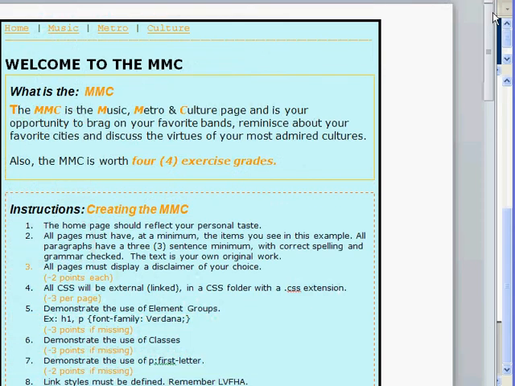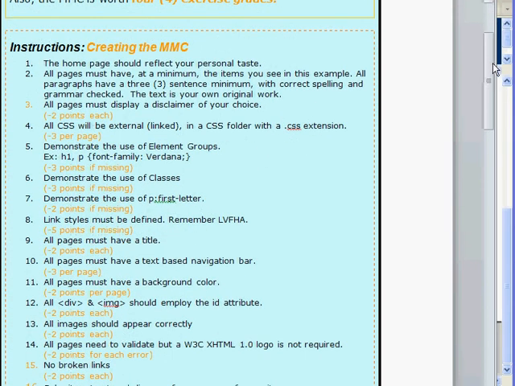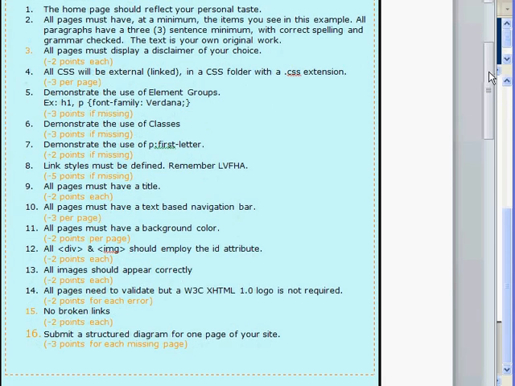Okay, so let's go up to the instructions, and I'll try to clarify anything that I think might need to be clarified. Please check your spelling and grammar. Correct spelling and grammar. It's right here. Right? The text is your own original work.